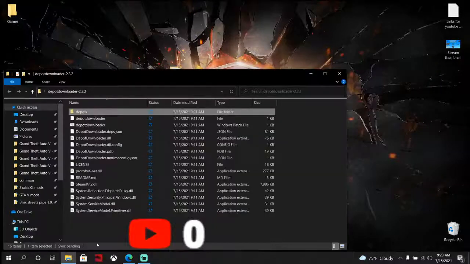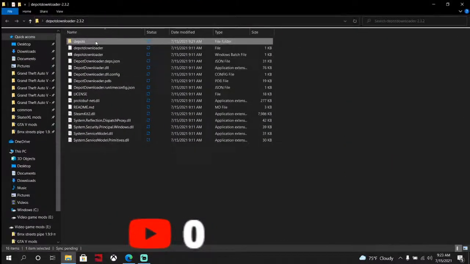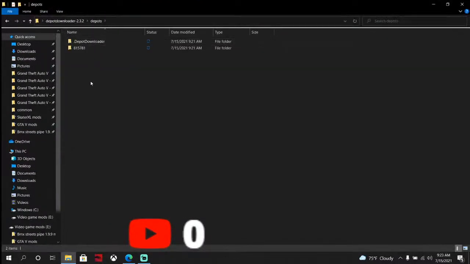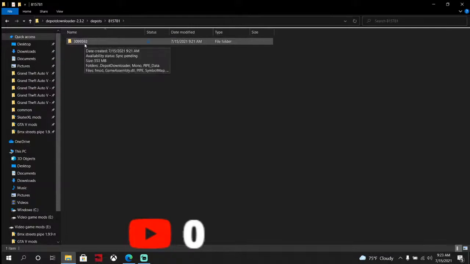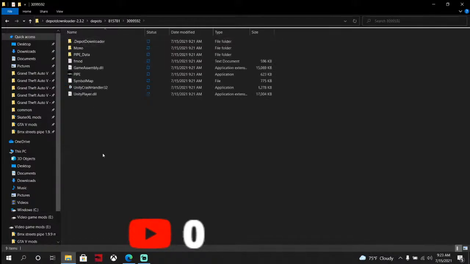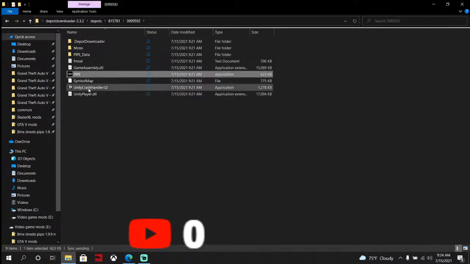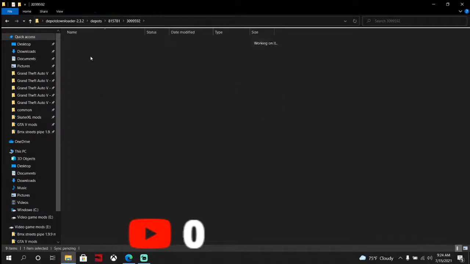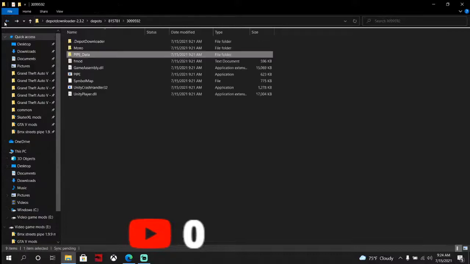So you open it up, and then you'll have a new folder that says depots. Click on it, and you'll have two folders in here. You have one that says depot downloader and one that says 815781. What you're going to want to do is open up that 815781 folder. Then you're going to have another folder in here that says 3099592. When you open this up, this is going to have your game directory. Here's your pipe game right here. We'll launch it up in a minute to see if it works. There's your pipe game. Here's your pipe data. Here's where all the mods are going to go.